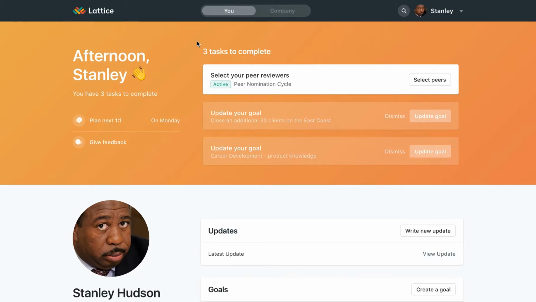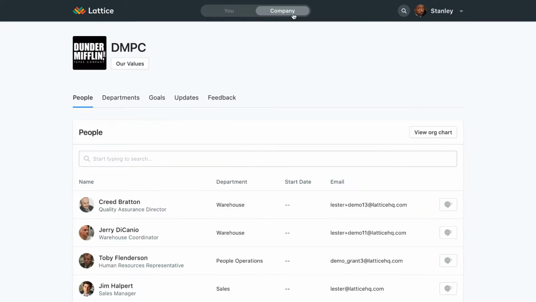I'm here to show off the new Lattice employee experience. We've rethought and rebuilt our profiles and navigation to make finding and discovering information even easier. The purpose of these changes is to reframe our thinking from individual products like goals, check-ins, and reviews, and instead put people first. On the new company tab, we've gathered all the public activity in your Lattice account.